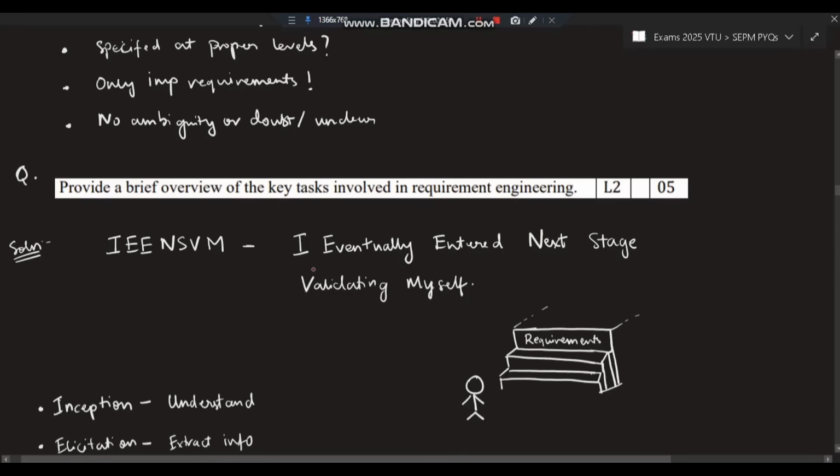For that, what you have to remember is: I eventually entered the next stage by validating myself. Requirements analysis is the next stage which only expert people can do, and you're standing at a lower stage, but you made it to the next stage by having self-belief that you can reach it. So you have to remember this: IEENSVM. Write it at the top of your answer sheet wherever you want. After you have written this, then you have to elaborate it.